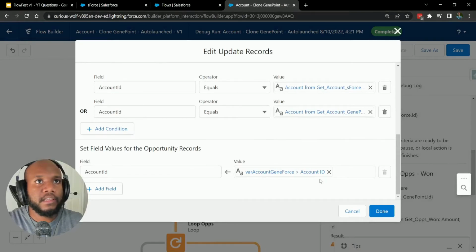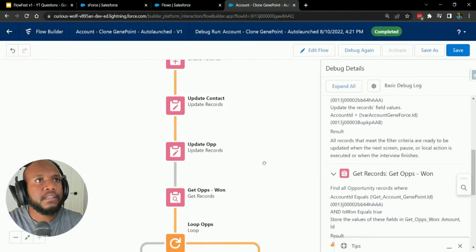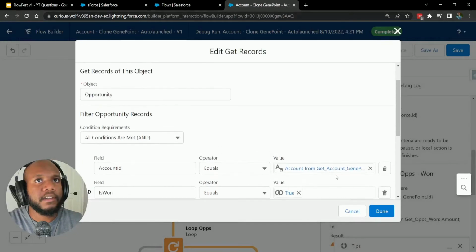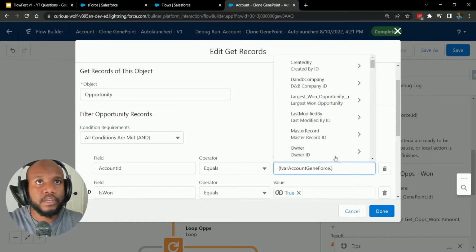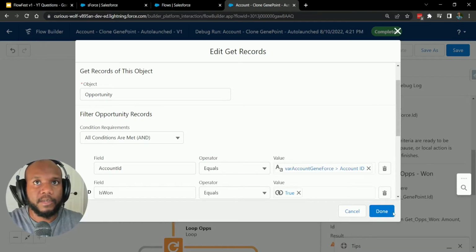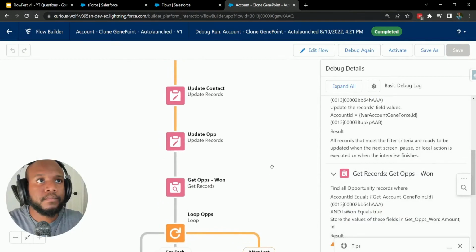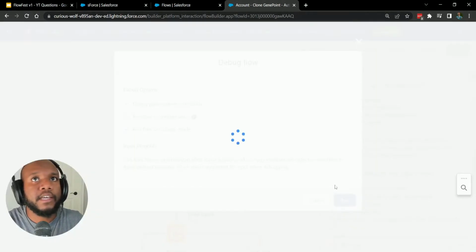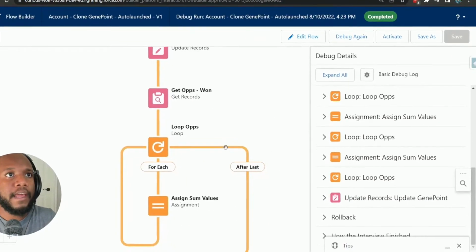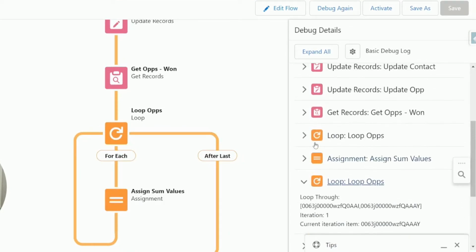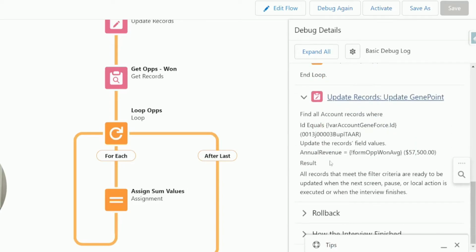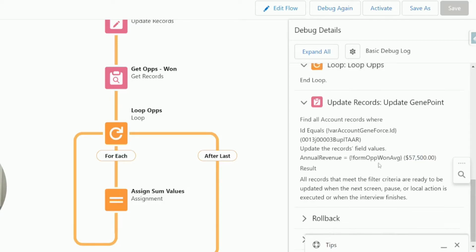It looks like this here. Looks like in here, right? This is not the correct. We need Gene Force ID. This is why you always debug before you try things out. All right, we have saved this. Let's debug again. And now we can see that we are looping a couple times. In our loop iterations, there's 1, 2, 3 loop iterations, and then we are updating something with 57K worth of the annual revenue, which is awesome.